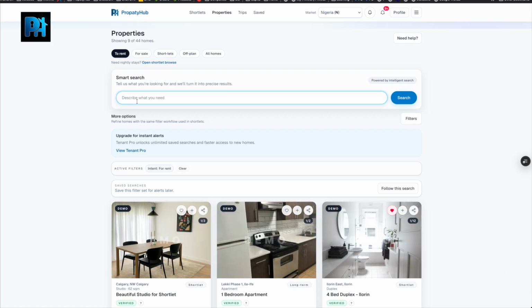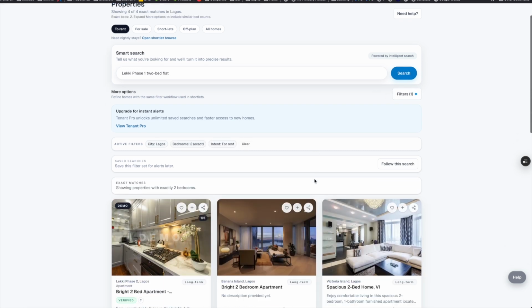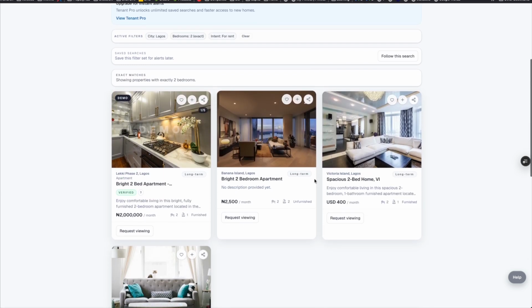Using Smart Search. At the top of the page, you'll see a large Smart Search bar. You can type a city, neighborhood, or a descriptive phrase such as Ikoyi 2-bed flat with balcony, and click Search. The results will update instantly. To remove your query, clear the text and press Search again.